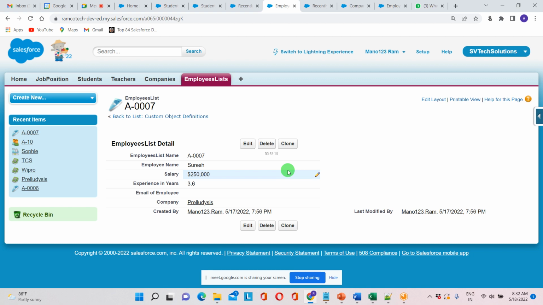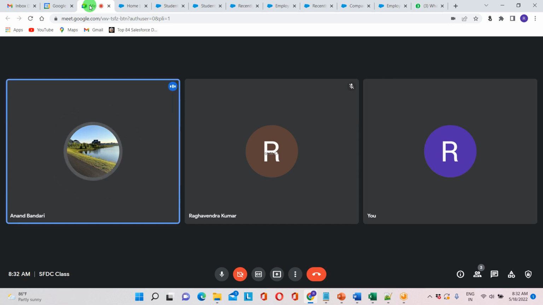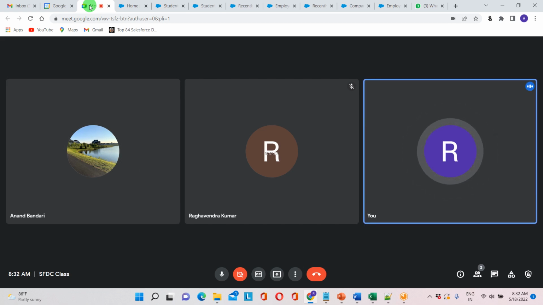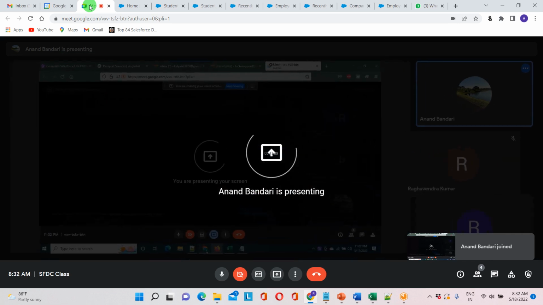Ram, I have a doubt. Yeah, tell me. But I want to share my screen. Yeah, one minute. I'm stopping my screen share. Yeah, go ahead. Yeah, Vijay, I'm not finding your screen. Yeah, now I'm getting it.